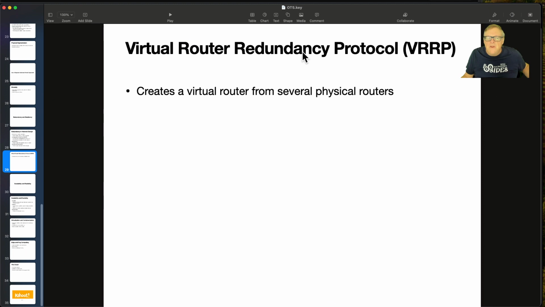Right. And then there's something called virtual router redundancy protocol that will let you combine several physical routers into one effective virtual router. I've never used that, but it sounds like a good idea.